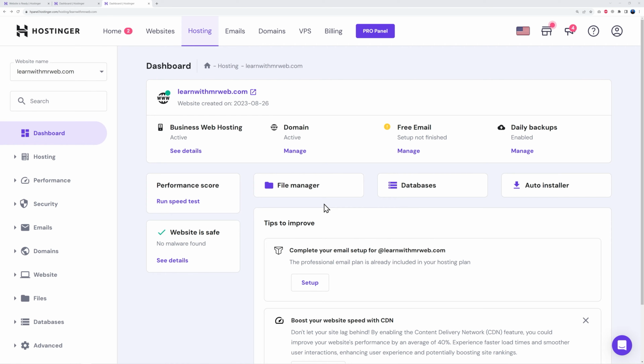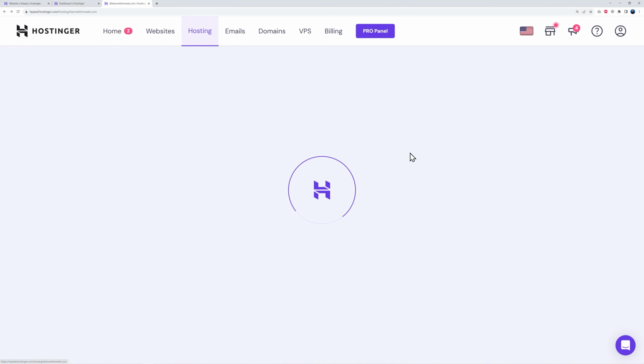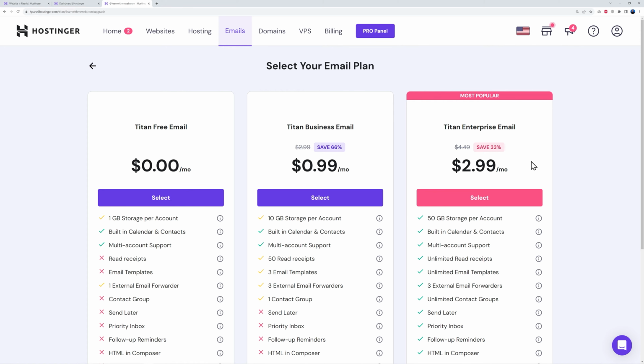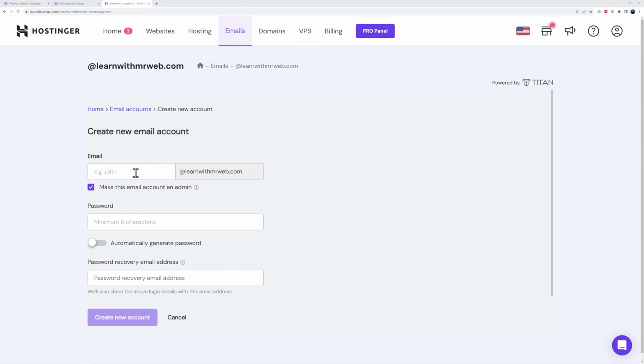So now from here, we're going to create an email address and also we're going to install WordPress on our server. So first, as you can see, it says free email setup is not finished. So let's click on the Manage here. Very good. So as you can see, I have paid plans as well. I would go with the free one. Absolutely no problem with this, you know. So I'll click Select. So let's create our email address. So maybe info@. You're going to enter your password and then a recovery email just in case. I'm just going to put hello@mrweb.tv. Okay. And now we're going to create our new account.